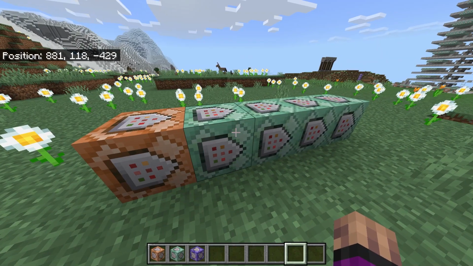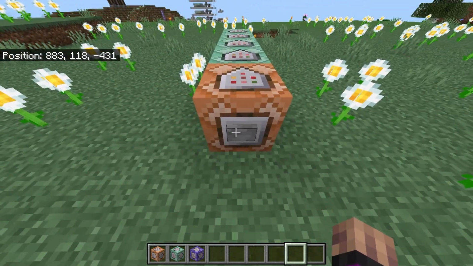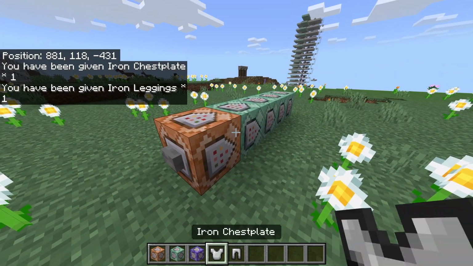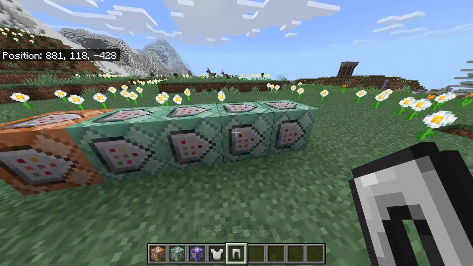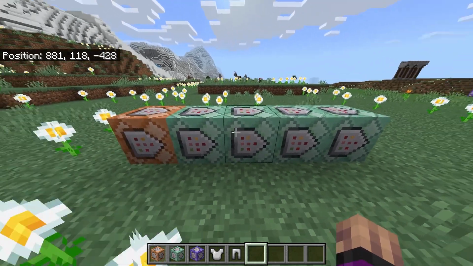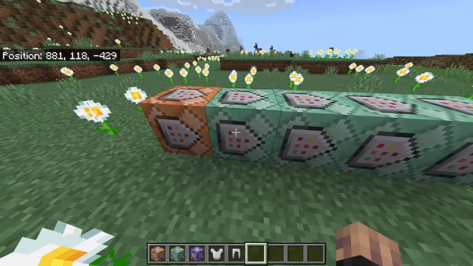Now here is an error that you want to avoid. So when I press this button, it only gives me the iron chestplate and leggings, even though we clearly asked for boots and a helmet and a sword. Why is that? Well, I'll show you.